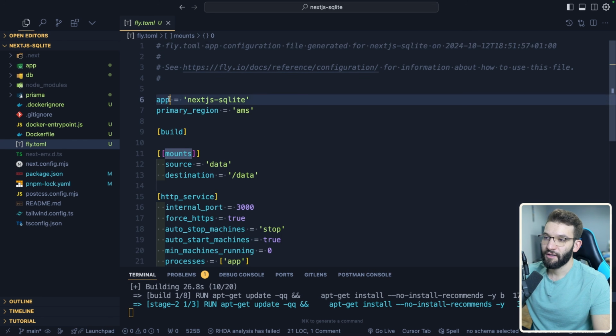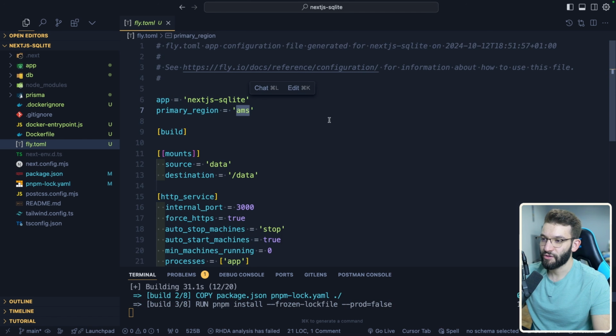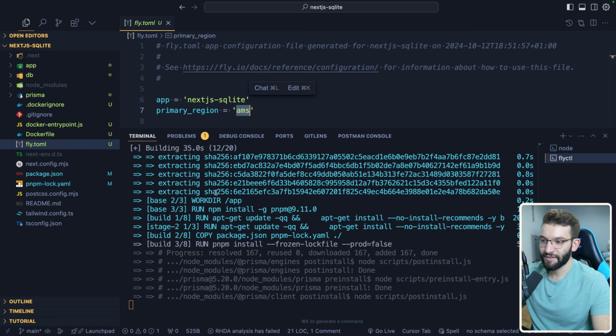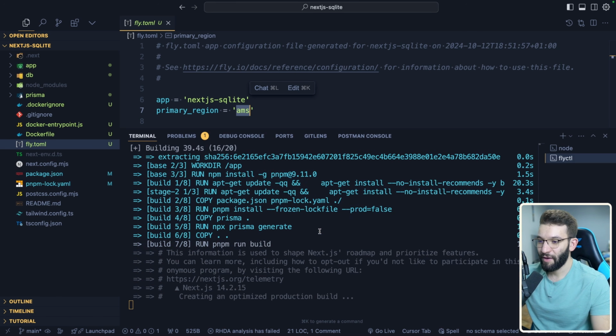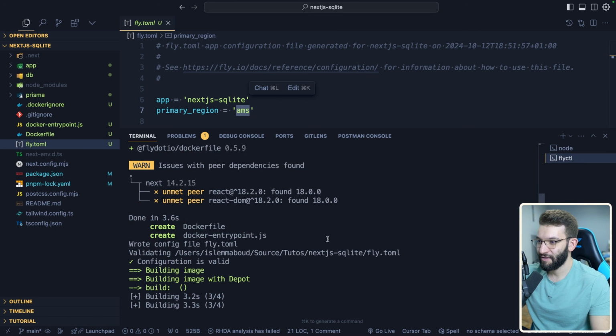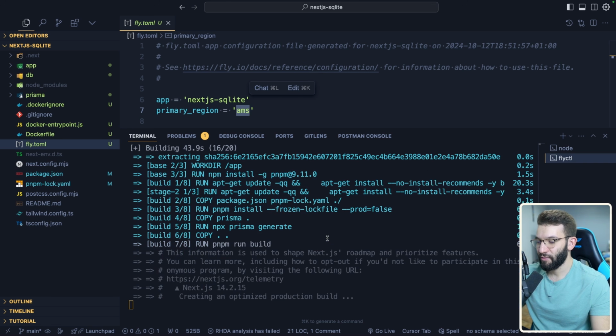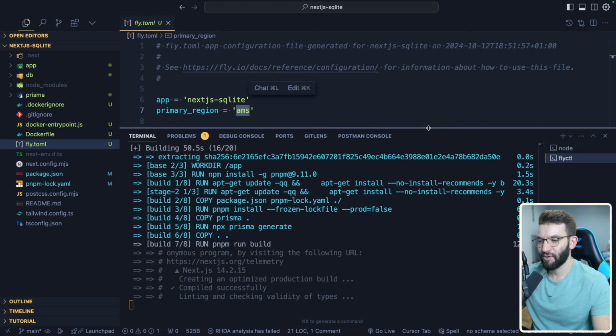It has the app name in here, and the primary region is Amsterdam. Right now, if we check out the terminal, it's actually deploying our first application. It's doing the whole deployment behind the scenes, and it's creating the database. Everything is going pretty smoothly, but we're going to switch from a regular database to LiteFS in a second for that pretty awesome synchronization and distributed SQLite features.